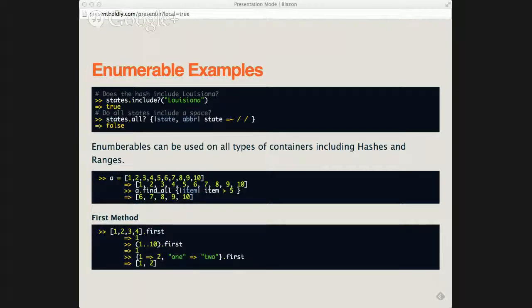So moving on. Oh yeah, so we have more examples here. Enumerables can be used in all types of containers, including hashes and ranges, not just arrays. I had some examples from the book using hashes and, yeah, it looks like that is an array, and that is also an array. So I just wanted to mention that you could also do it on hashes and arrays, which I did not have an example for, but take my word for it.